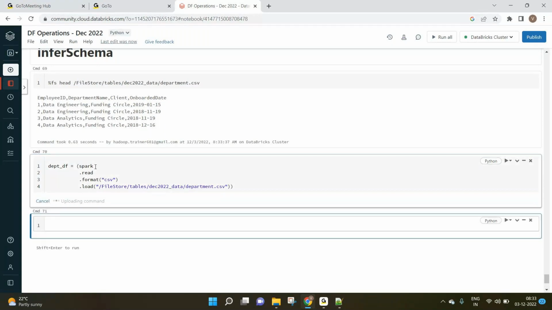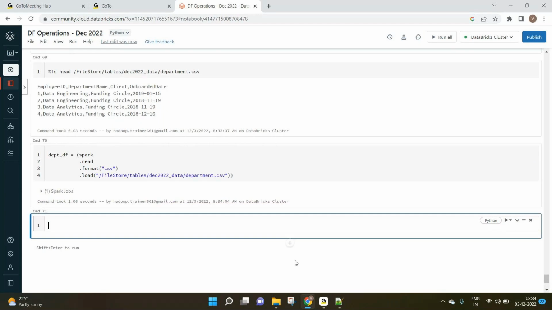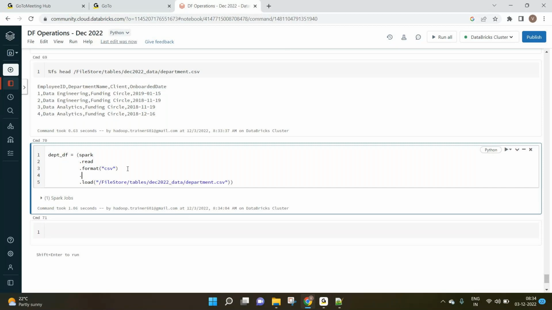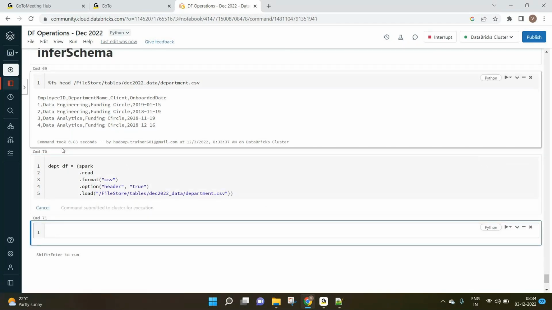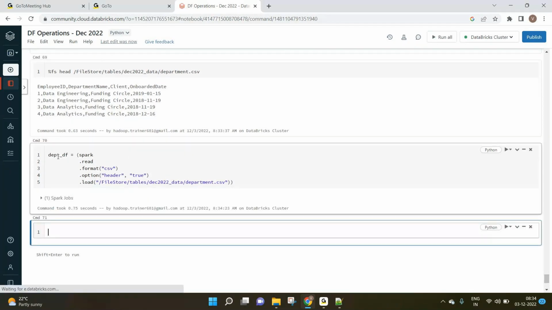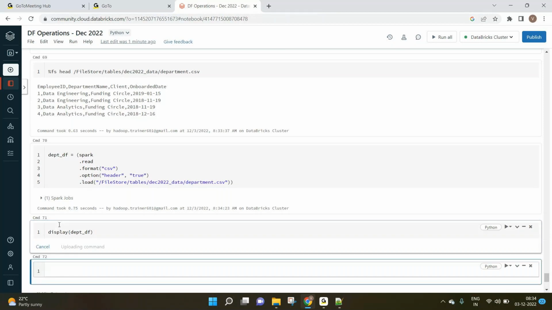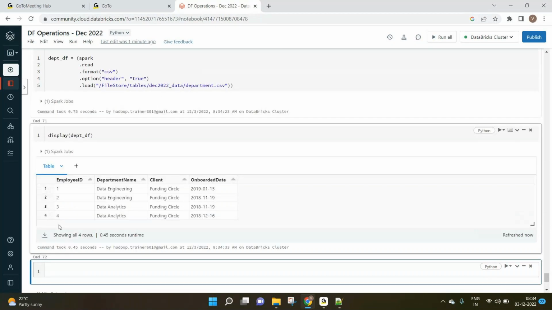So because this contains the column names also, I have to set the option header as true. Let's do that: dot option, set the header as true. Let's run it again. Now you can display the data frame. The data is looking pretty good.